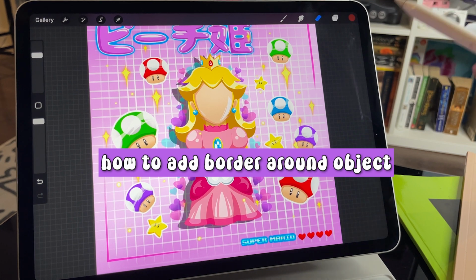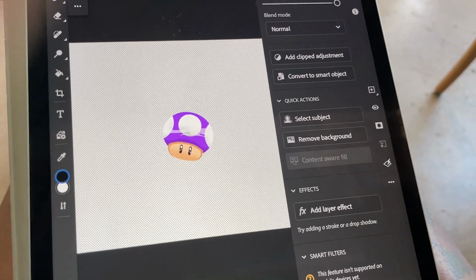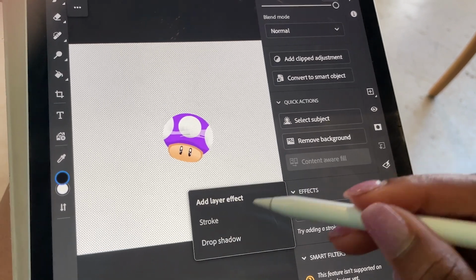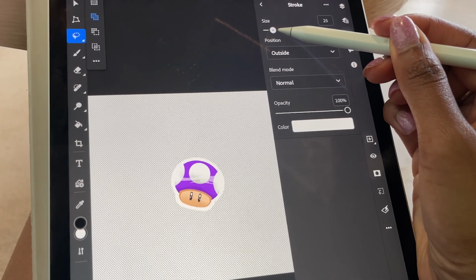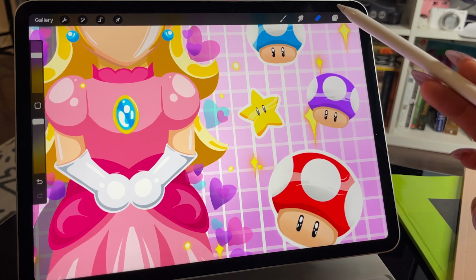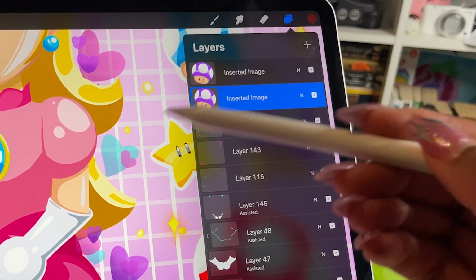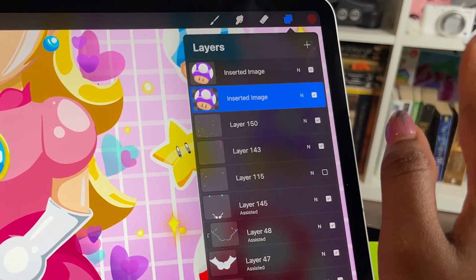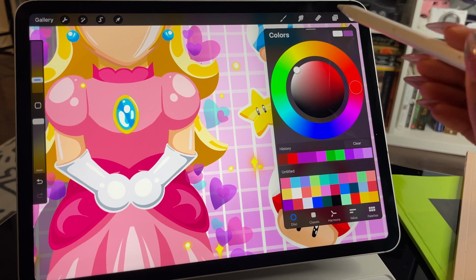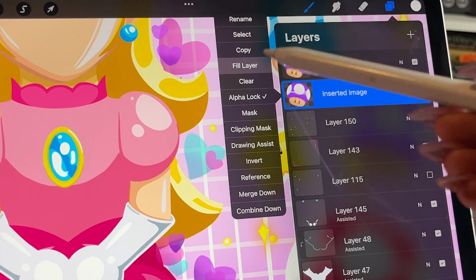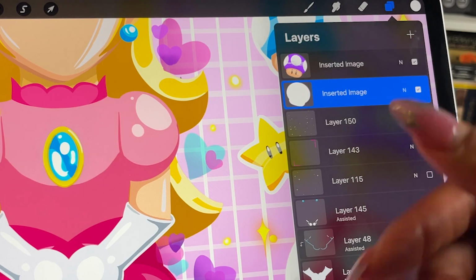My first tip is how to get a border around an object. What I used to do was take this image and bring it into Photoshop and then add a stroke there, but there's a much easier way to do this on Procreate. You're gonna go to your layers and then duplicate the layer. Then using 2 fingers, you can swipe to the right and that will alpha lock your layer. Next, you're gonna pick what color you want the outline to be. I'm choosing white. Click on your duplicated image and click Fill Layer. Then 2 fingers to the right again to undo the alpha lock.